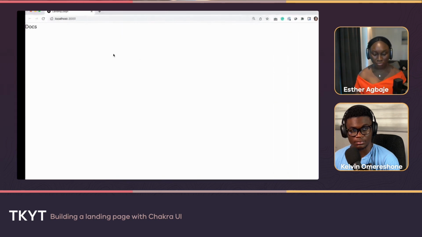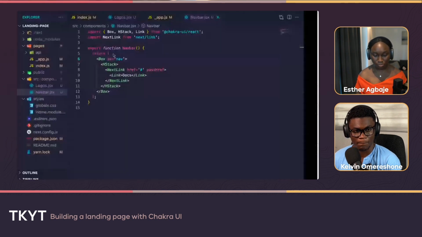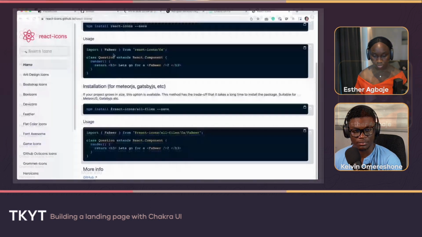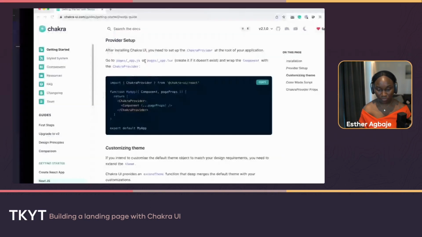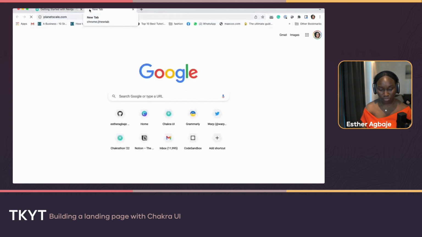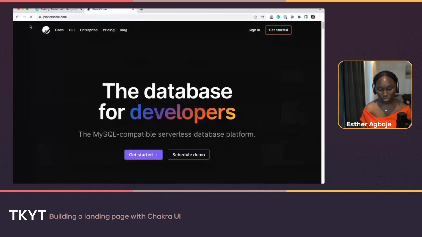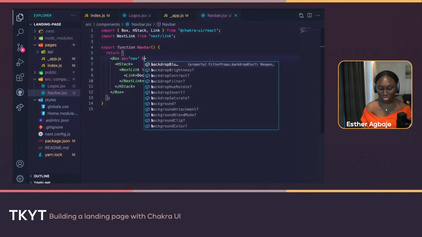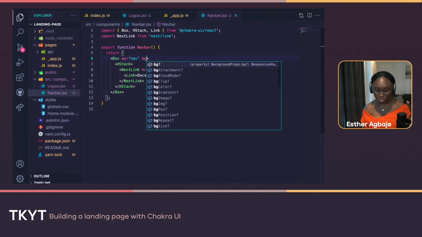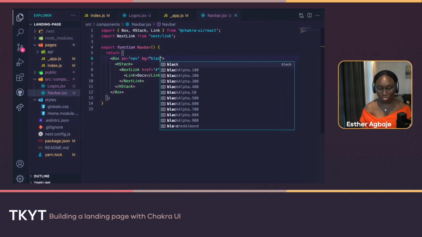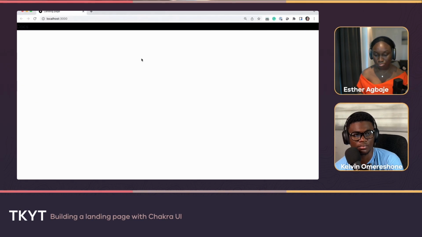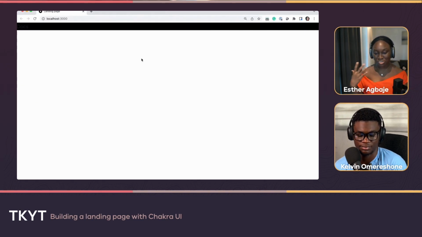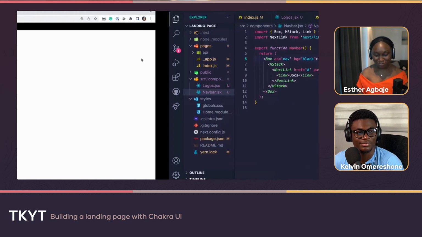the entire nav a background color. Let me look for my PlanetScale site. I think I've closed it, so I'm just going to open it here. I'm going to give this entire navigation a background color of black. With Chakra UI, I mentioned style props, so we can just give it a bg instead of writing background color, right? And we're going to say black.